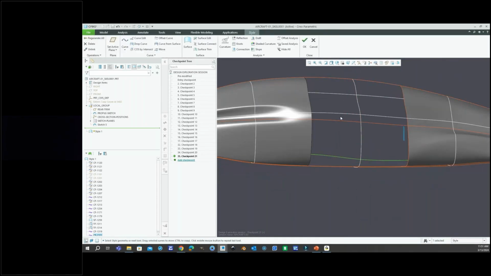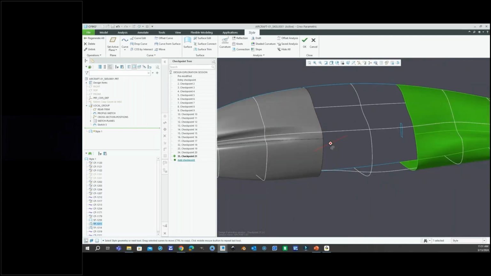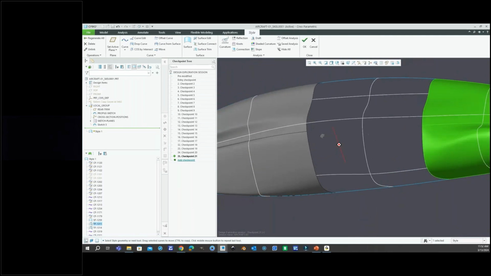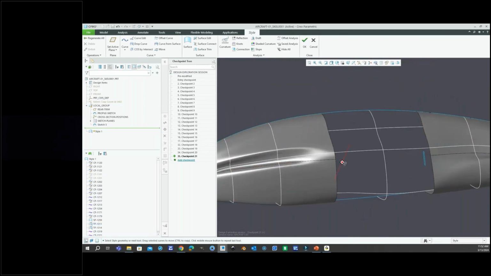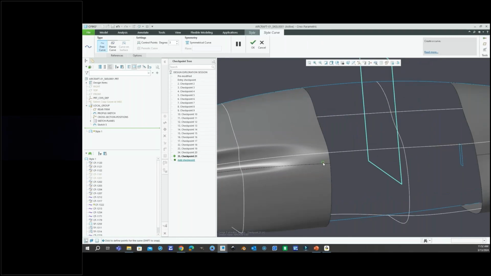Okay, and I think I'm gonna go in here and add just one more curve. We have this internal edge here in black that we can see, so I wanna make sure that I'm capturing that to make sure that my surface is good quality. So I'm gonna go ahead and right click here, create a curve.